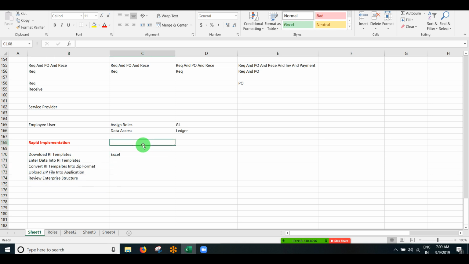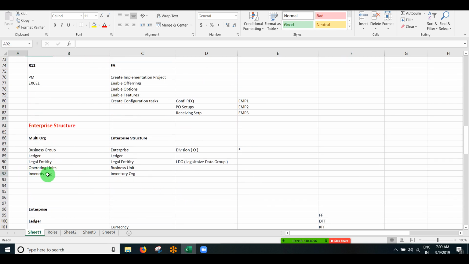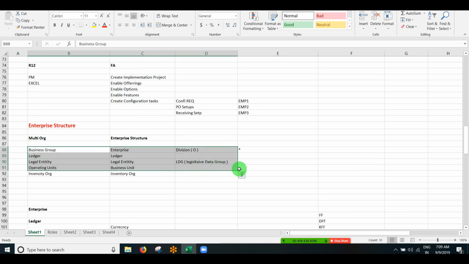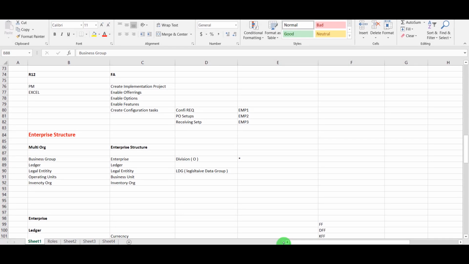But the only limitation here is, you cannot create inventory organizations. Up to here you can configure. That means whatever configurations we have done up to today, now we are going to see by using RI templates. Let's see now how to do it.